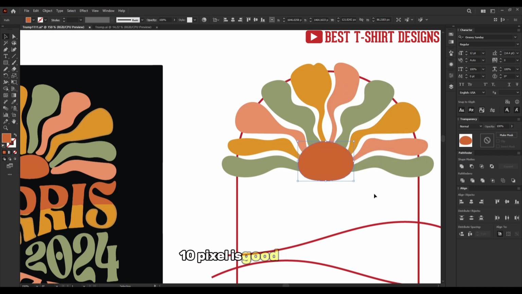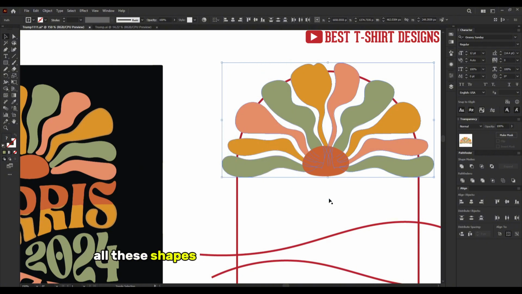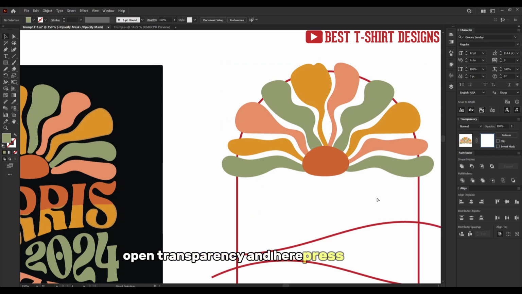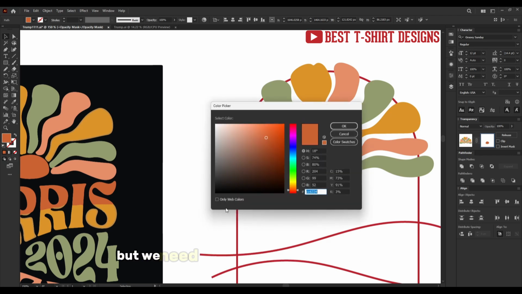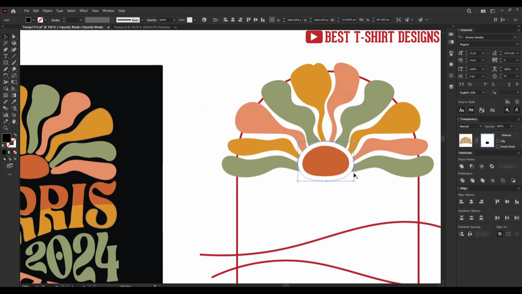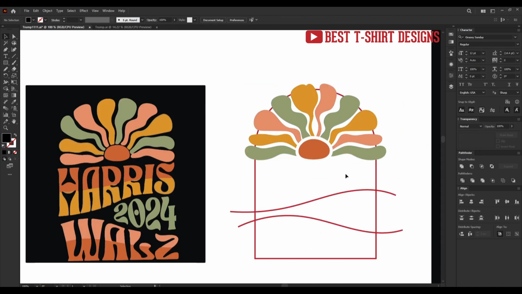10 pixel is good. Now cut it. I am going to select all of them, all these shapes. Here I am going to make them a group, open transparency, and press Ctrl F. Ctrl F will paste it in the front in the exact place, but we need to make sure it is completely black, so that will create an effect like this. Anyway, our main design part is done.